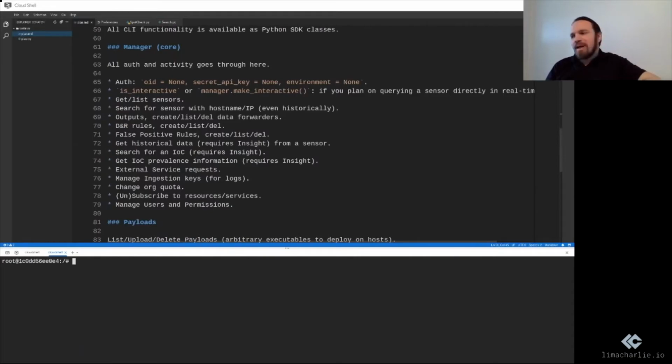External service requests. As we're growing the list of secondary services that we offer, we now have things like the dumper that dumps the physical memory from a box. We'll have Zeek. Eventually we'll have payload detonation. Things like that. This class will allow you to send a specific request to one of those services. Managing ingestion keys: as we mentioned for logs, they're the access token, so you can manage it there. You can also do more management stuff like changing the quota, subscribing or unsubscribing from resources and services, and managing users can also all be done here.